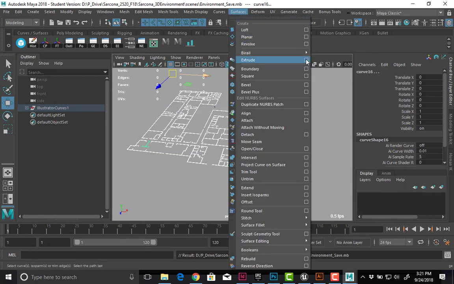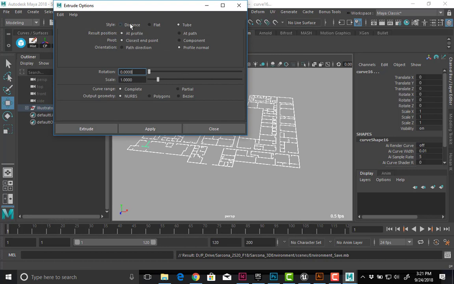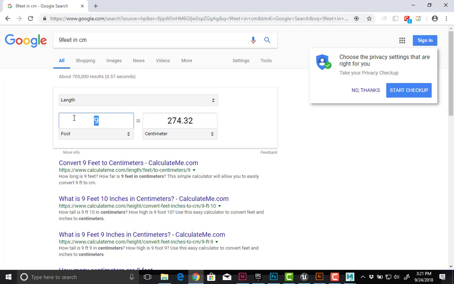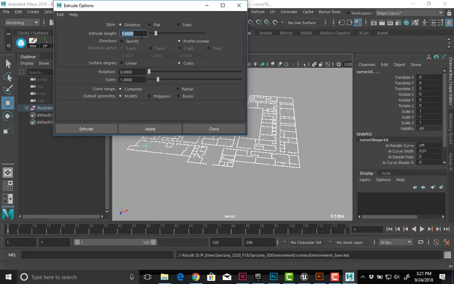I'm going to go to extrude, and I want to use a distance extrude. That will take all my curves and just pull them up so I'll have a wall there. I need these to be 10 feet. So if I go here and type in 10 feet, that's 304 centimeters. So I'll type in 304.